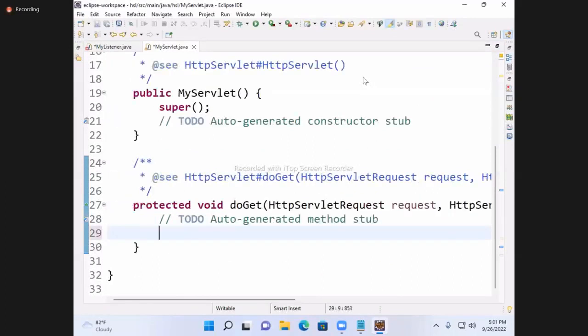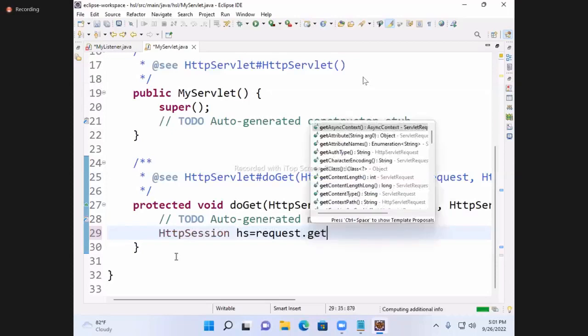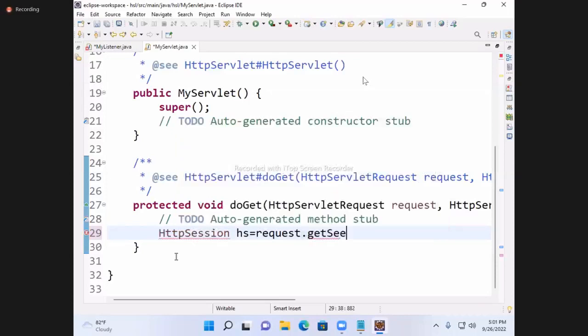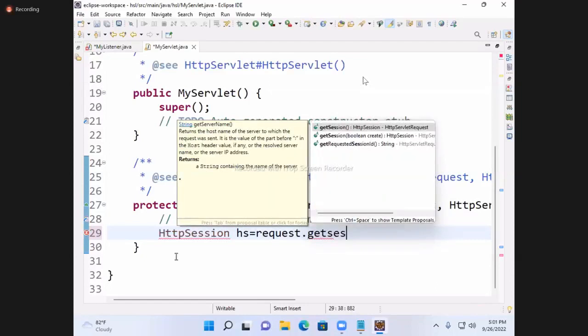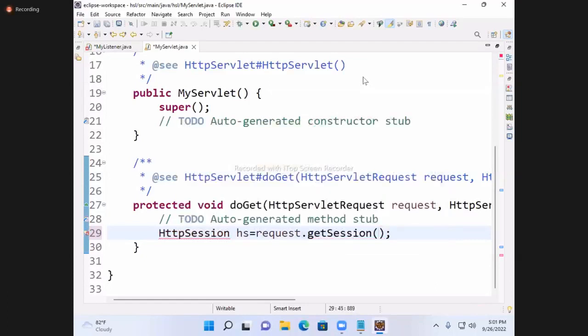Here what you have to do is first create a session. If we create a session, then only that program is executed. For creating a session, what do you have to write? HttpSession hs equal to request dot getSession. Session created. Then that method is called automatically.